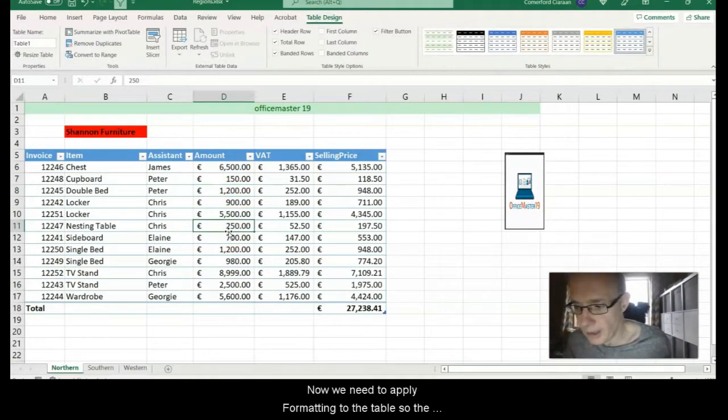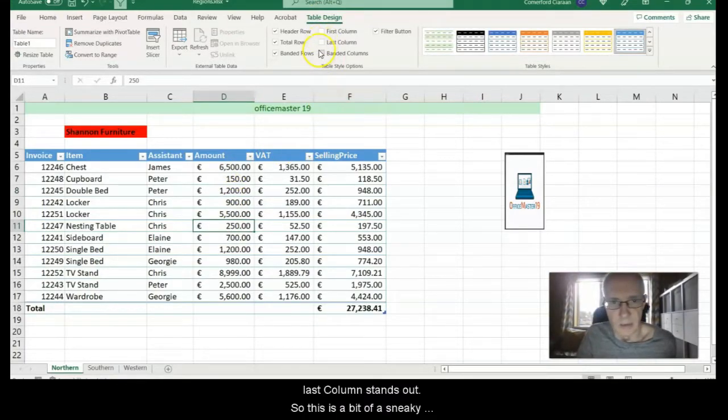Now we need to apply formatting to the table so the last column stands out. So this is a bit of a sneaky question. We just have to put a tick in Last Column and notice it makes it bold. So we'll just put a tick in the last column.